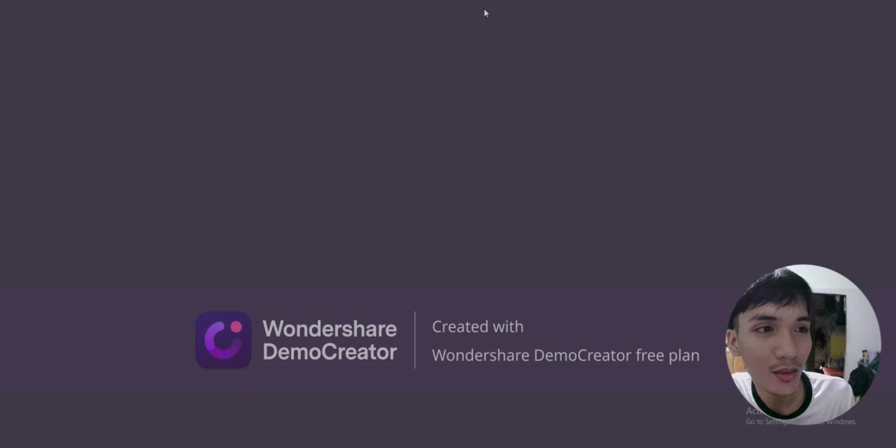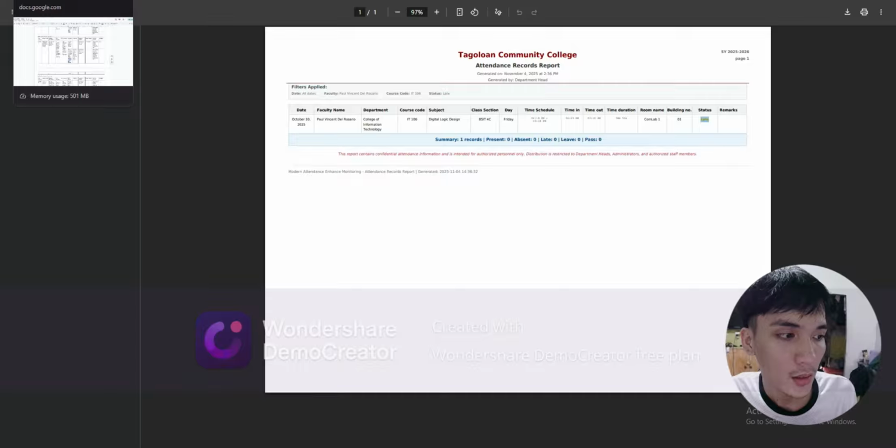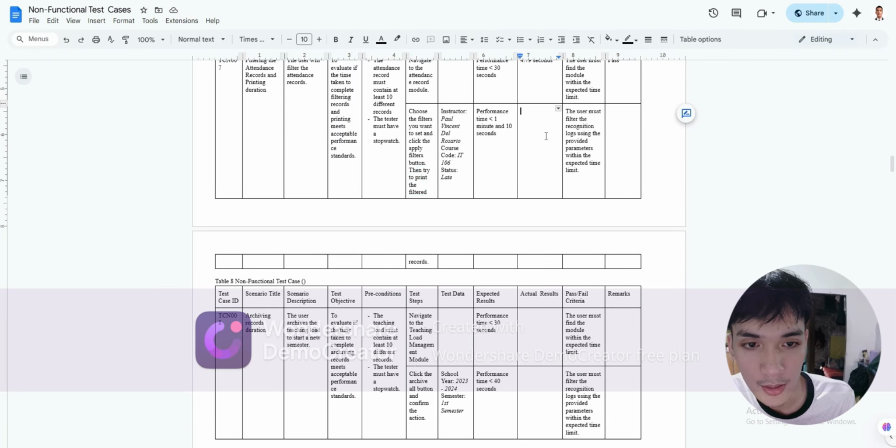So, we have a record na on the specified na na-filter natin. So, yung faculty, Paul Vincent, course code IT-106, and the status is late. So, we have successfully executed the task in 35 seconds and 66 milliseconds. So, this is considered pass since less than 1 minute siya. That's all for the test case number 7.